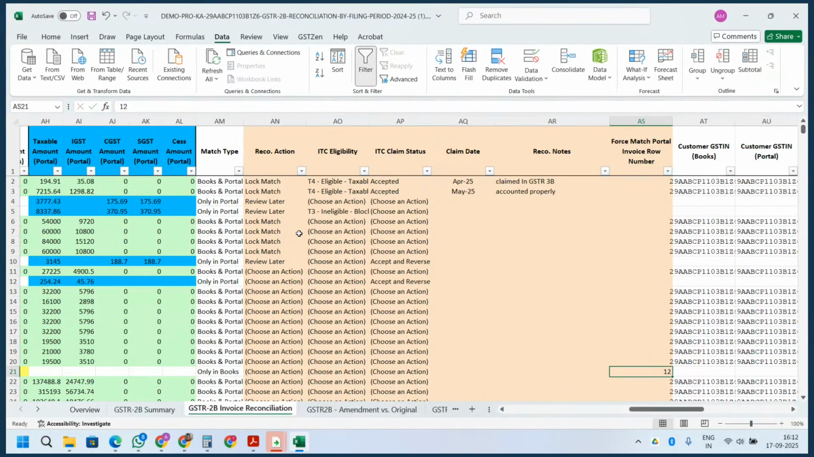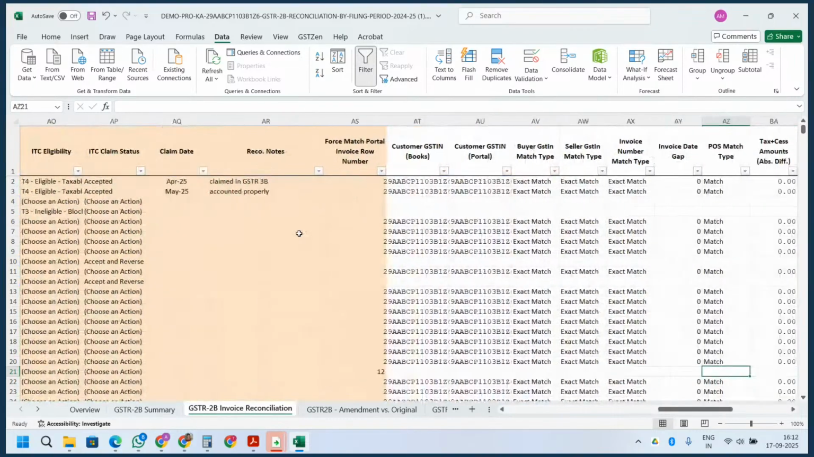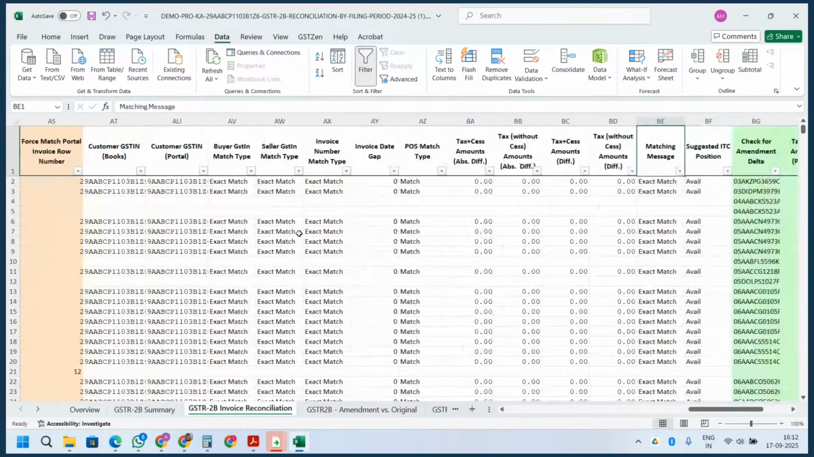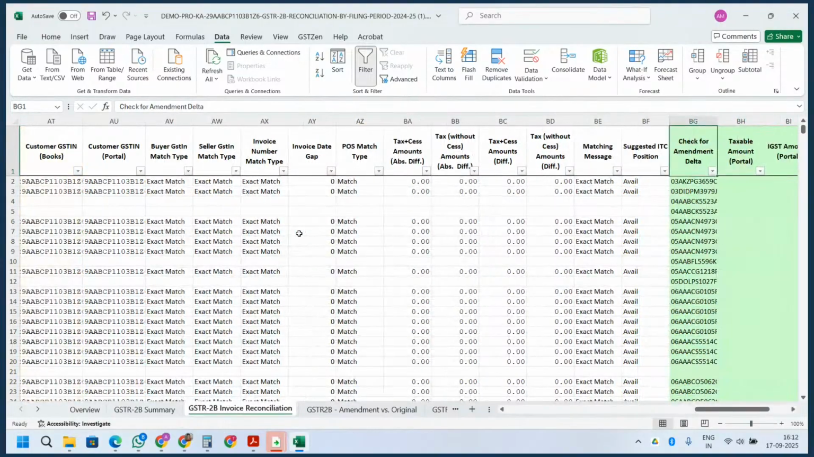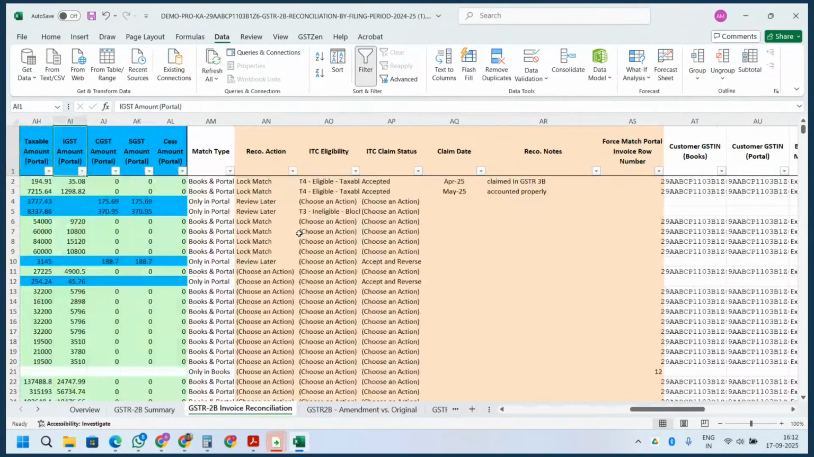Moving to the columns ahead, it will also give you the customer GST number, buyer GST number, seller's GST number, whether it's matched, not matched. So these are all for your reference. You can check this out by downloading a to-be report from GST Zen. Now, you can also check for this amendment date and all that is there.